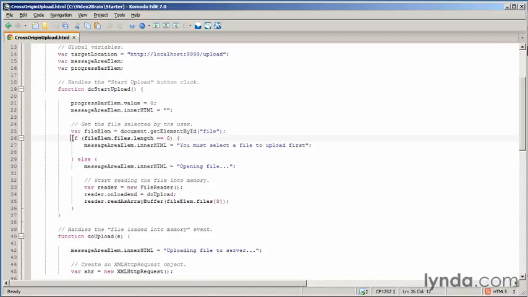And if the user hasn't selected any files, I display an error message. Otherwise, we display a message quickly to show that we're starting to load the file into memory. And then I use the new FileReader object that's provided in HTML5. Effectively, I'm going to use that object to read the file into memory. That happens asynchronously, so I have to set up an event handler to know when the file has been loaded into memory. This is all client side at the moment.